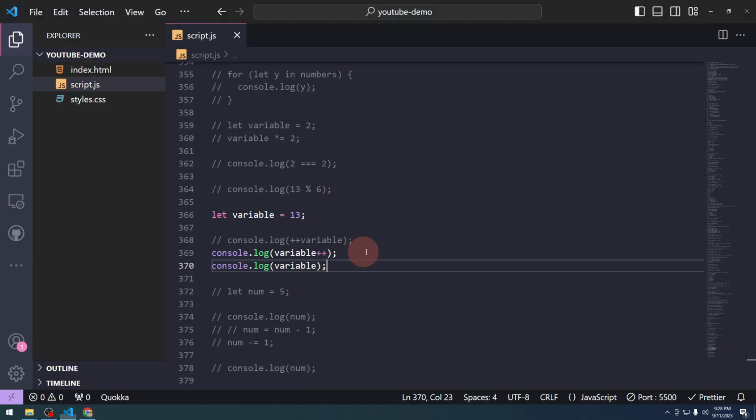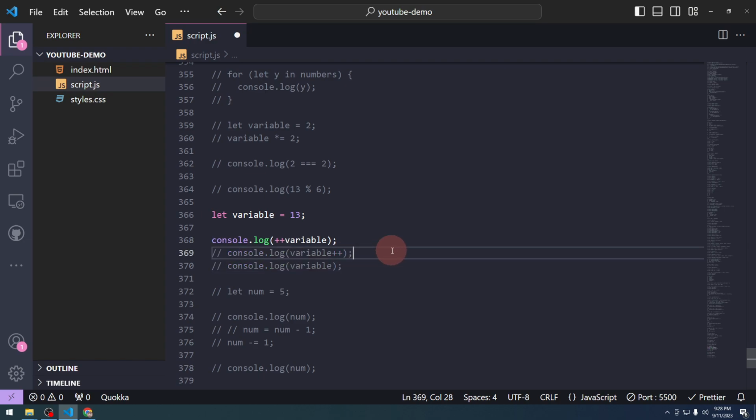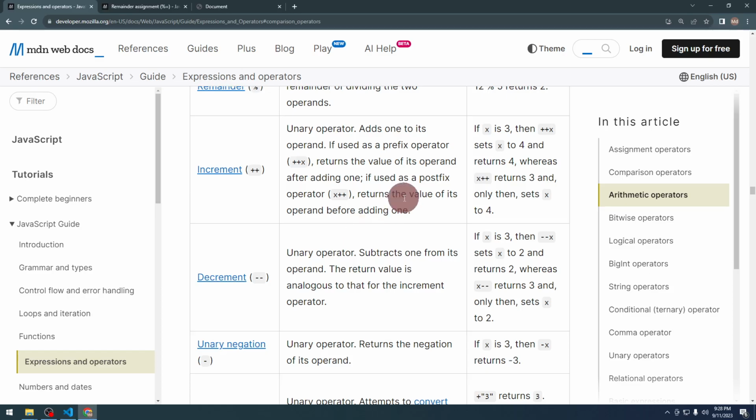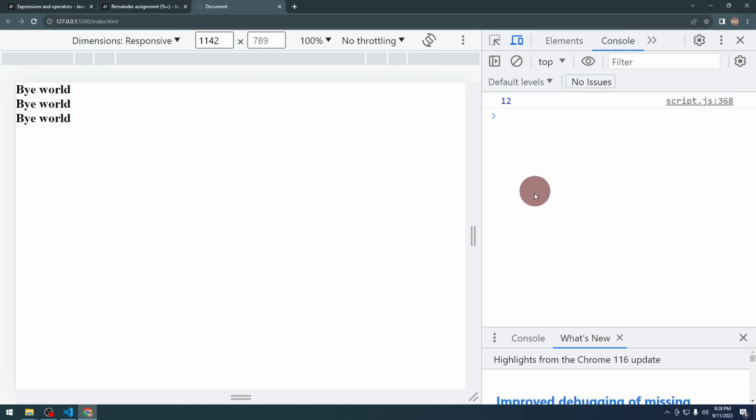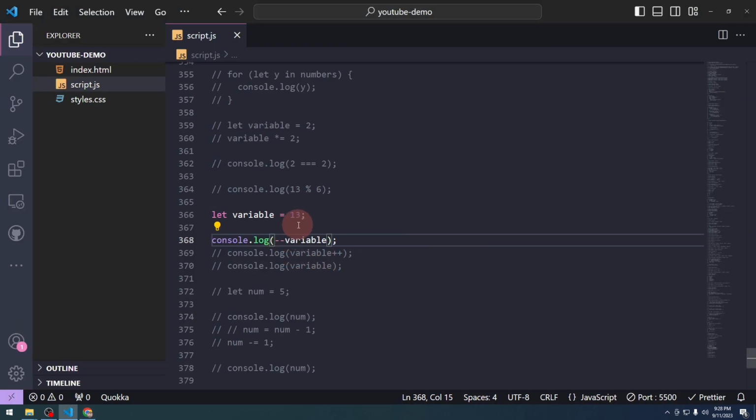Okay, so decrement works in the same way. Let's see that. Let's log these two out. So if we do decrement variable, we get 12 because we are decrementing it first and then printing it out.